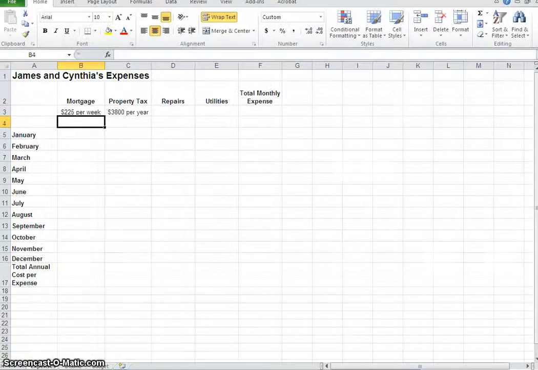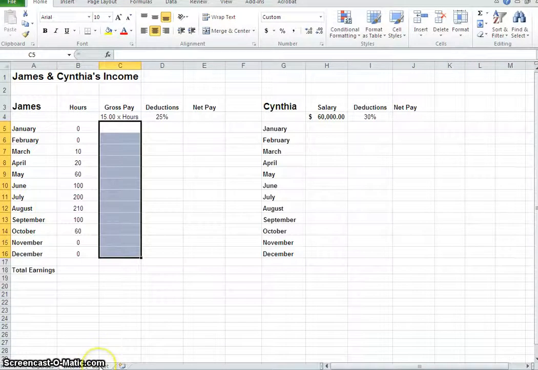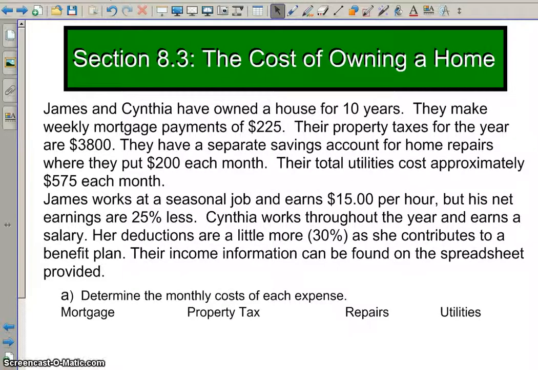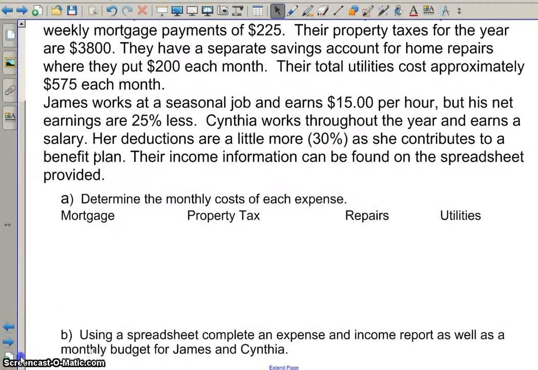So I've put together a spreadsheet that just looks at James and Cynthia so we can start building a budget for them. It's got an expense, an income, and a budget section here. Let's look at part A here. Determine the monthly cost of each expense.